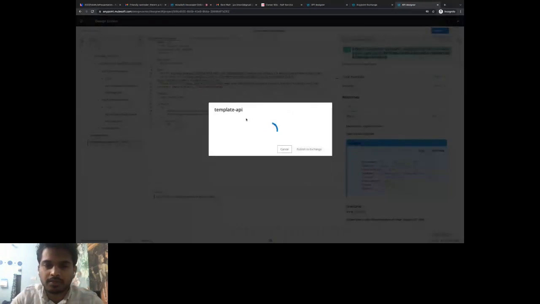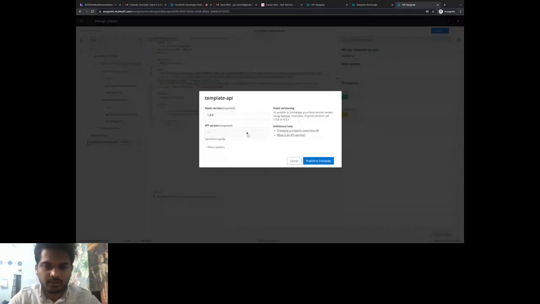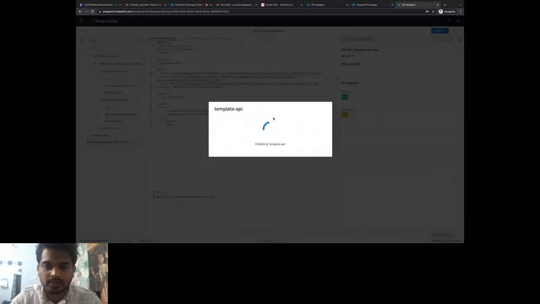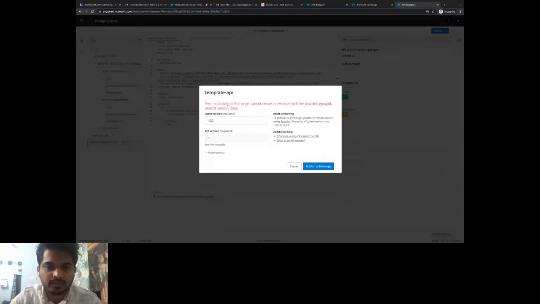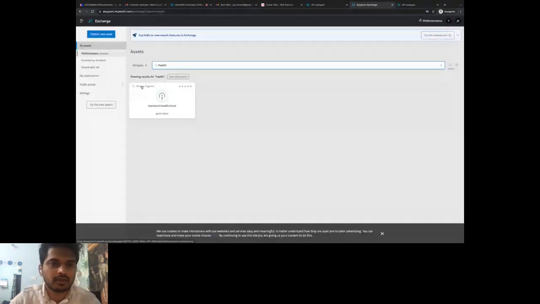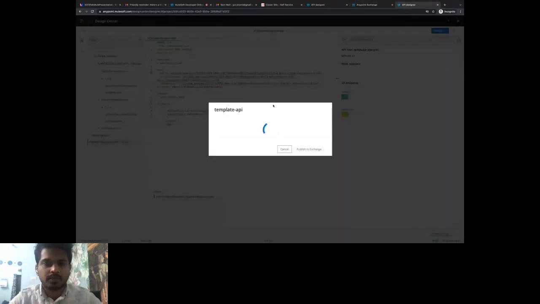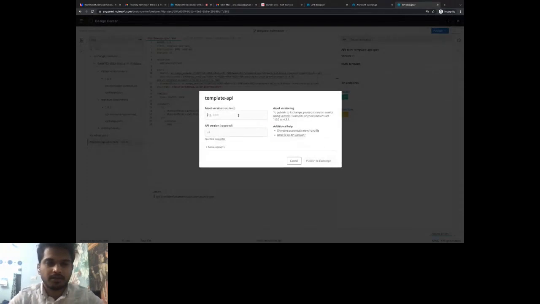So once this template is ready, you can publish that to the exchange again with asset version 1.0.0. That's the beginning version. Okay, looks like we already have it. Let me check. Yeah, I have it. Okay, let me put it as a different name.